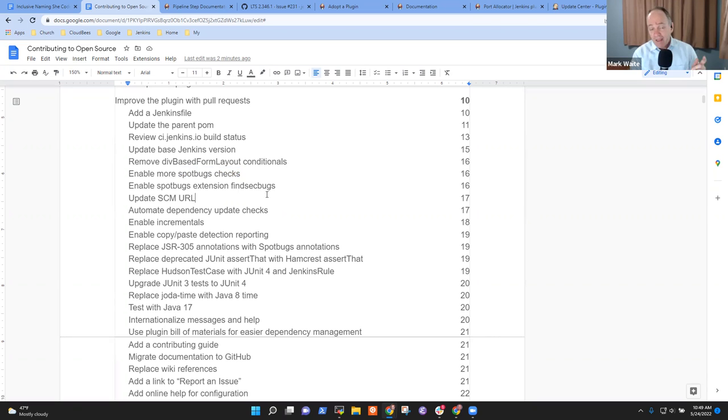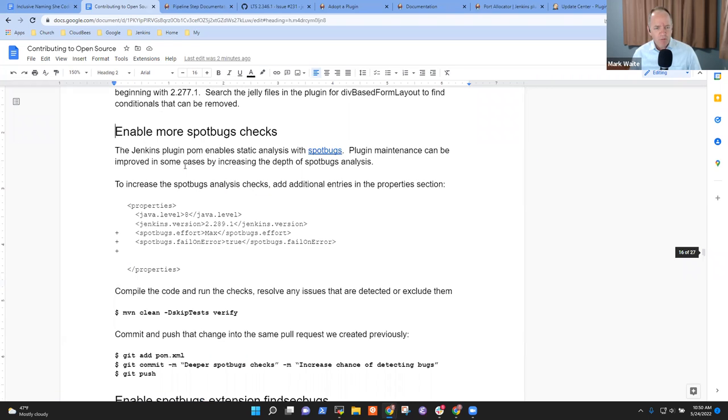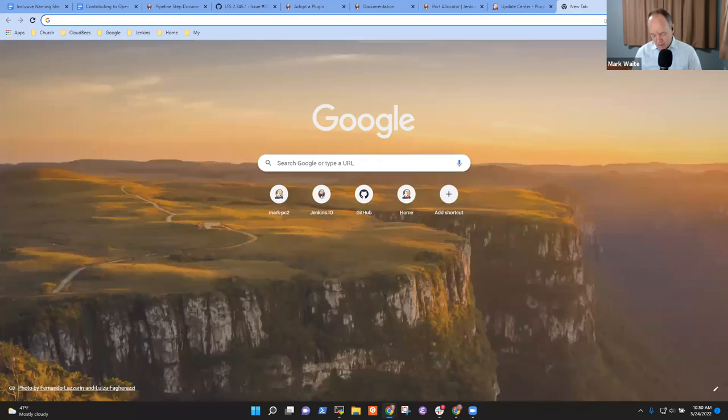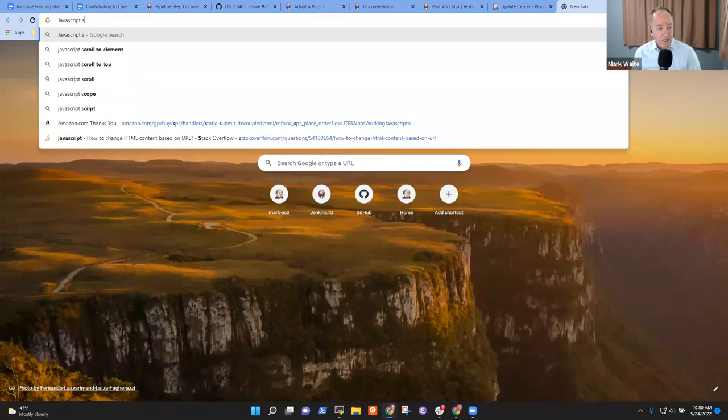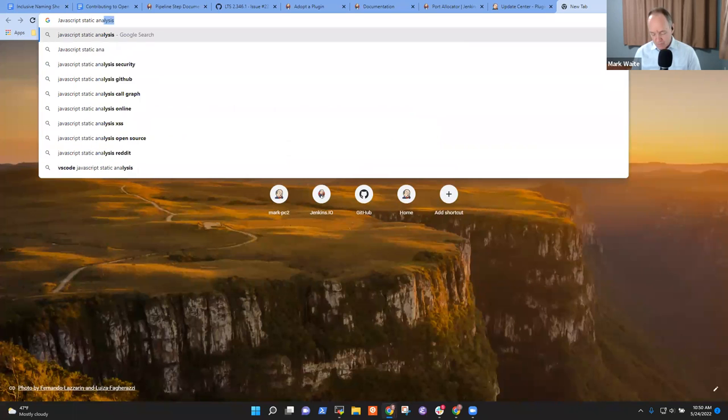Excellent question. Spot Bugs specifically does not, but there are other tools that do perform. What Spot Bugs is doing is a form of analysis called static analysis. And static analysis is a program running to inspect the source code of other programs. And so there are JavaScript static analysis tools for React.